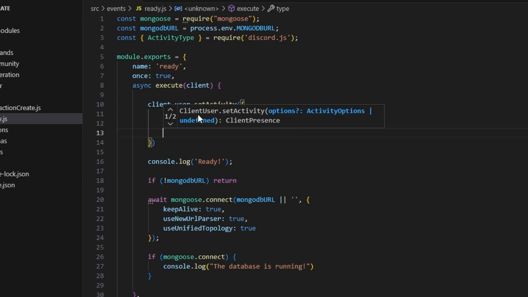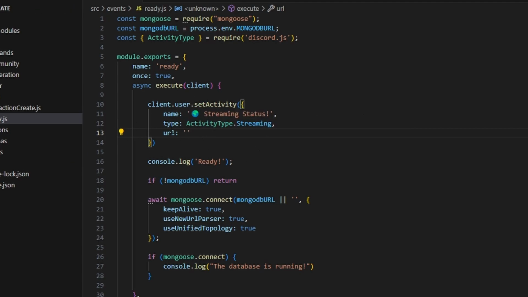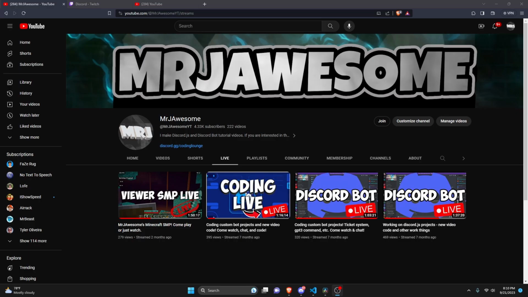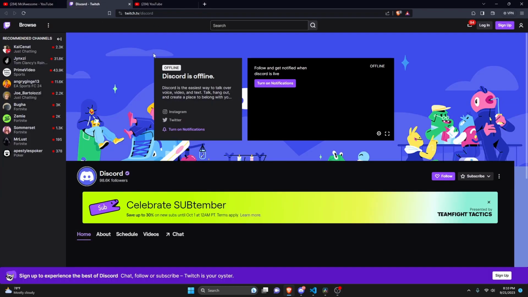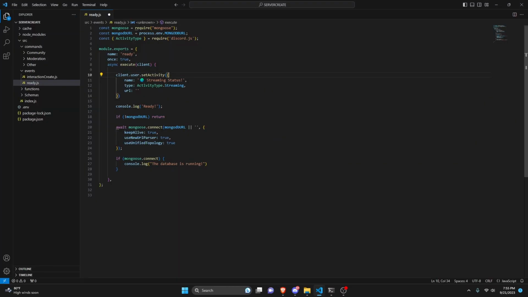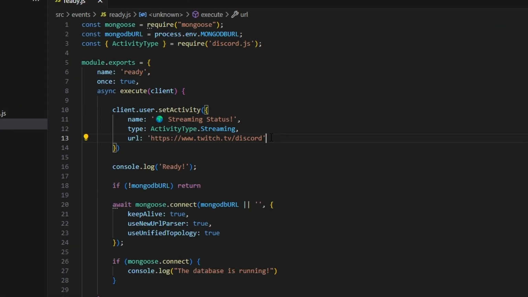So next we're going to go ahead and get our URL. Now you have to actually put in a correct URL for this, otherwise the streaming status won't work. It will just display as online. So in order for this to actually work, you have a couple of options. You could either use a previous VOD from a YouTube stream, or you could use a Twitch channel. So we're going to go ahead and start off with the Twitch link. So we're going to be using twitch.tv/discord for the Twitch channel here. If we go back into our code and we put that link in there, then that will work.